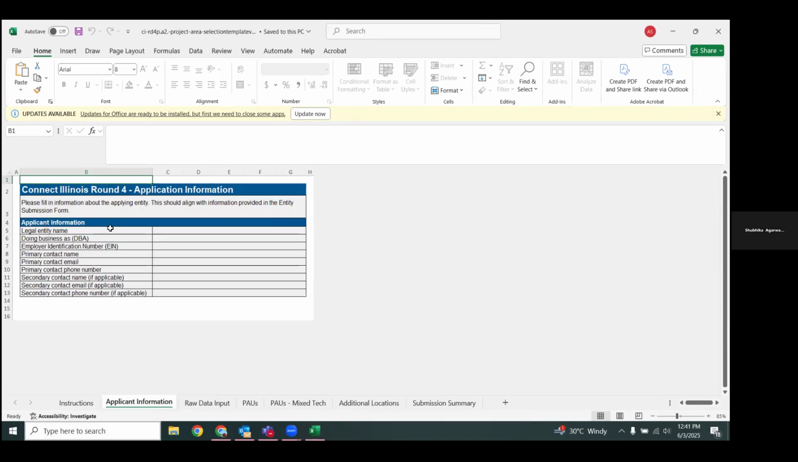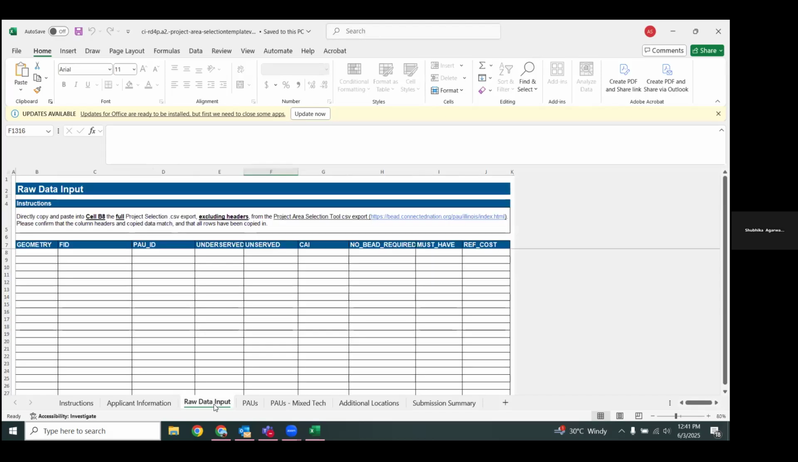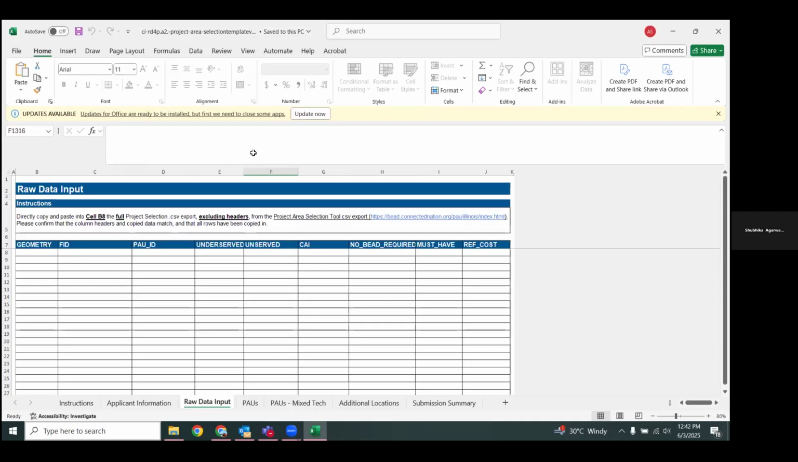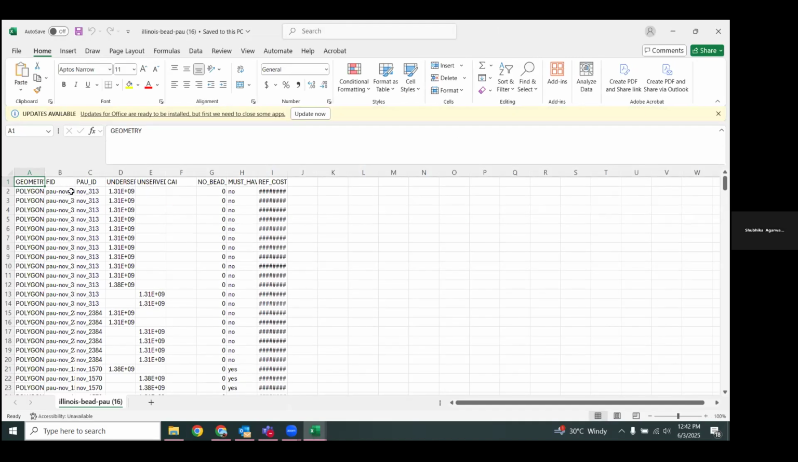You'd start off with the applicant information, pretty standard with what is aligned in your entity form submission as well. And then move on to the raw data input. This is where we will need the CSV export from the project area selection tool. And we also have a link to the tool in here. So what we're essentially supposed to do is, let me make sure I have that open. Okay, so this is what it looks like.